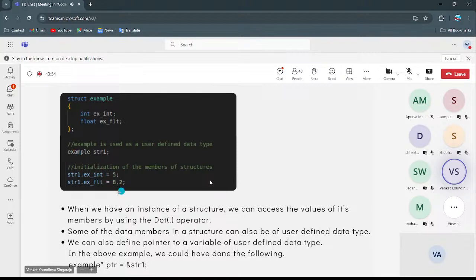And how do you access the exint and exflt variables present in str1? You access them using the dot operator. So when you do str1.exint, you get the exint present in str1, and here you're assigning it to 5. Similarly, when you do str1.exflt, you get the exflt present in str1, and here you're assigning it to 8.2.